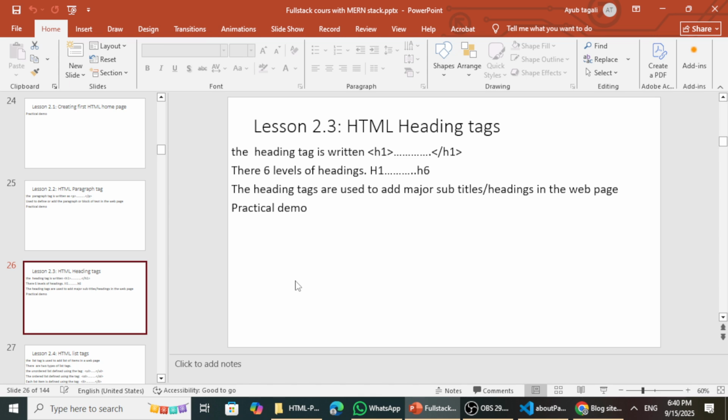HTML headings are used to add subtitles or subheadings within the web page. In HTML, we have 6 levels of headings: heading 1, heading 2, heading 3, heading 4, heading 5, and heading 6. These headings differ in font size. The more the heading level increases, the smaller the font size. So with that said, let's take a practical example to see what we mean by the concept of HTML headings.